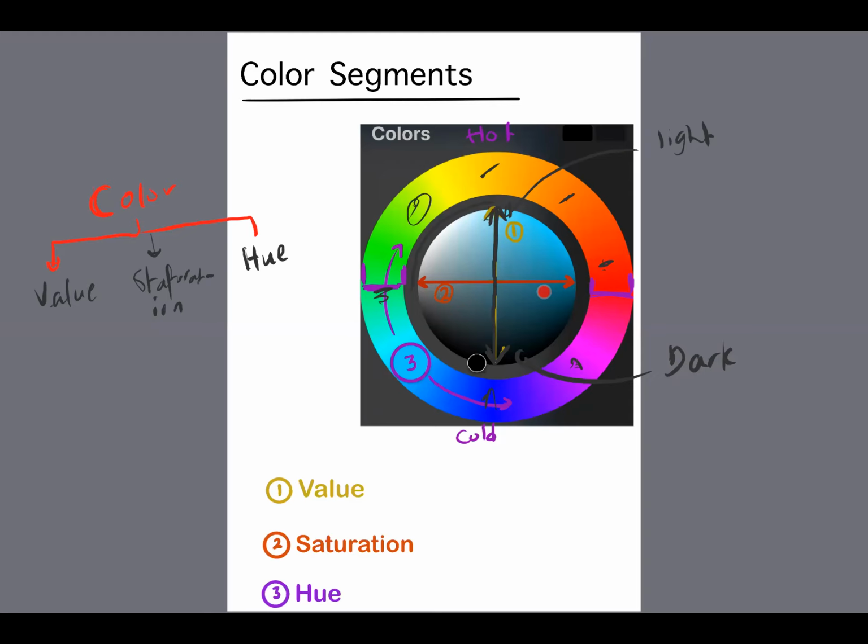So when we think about color, it's actually not one thing to choose. It's actually a choice of three elements mashed together. We're going to look at examples.